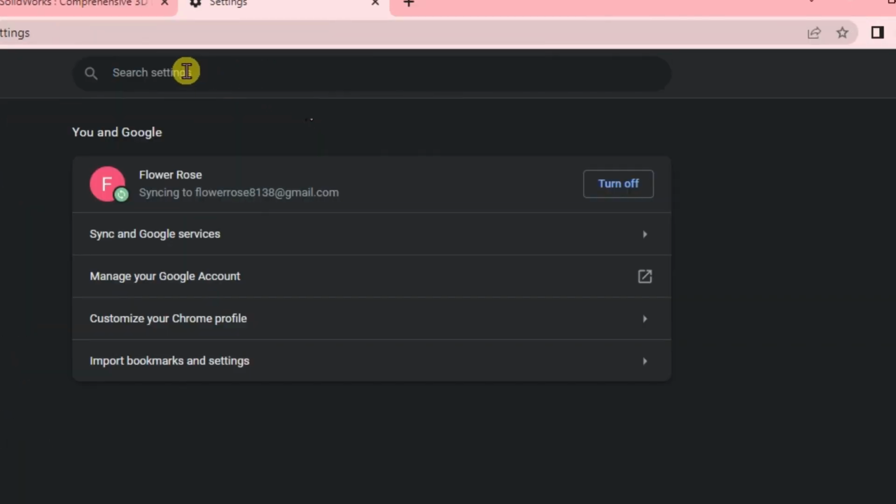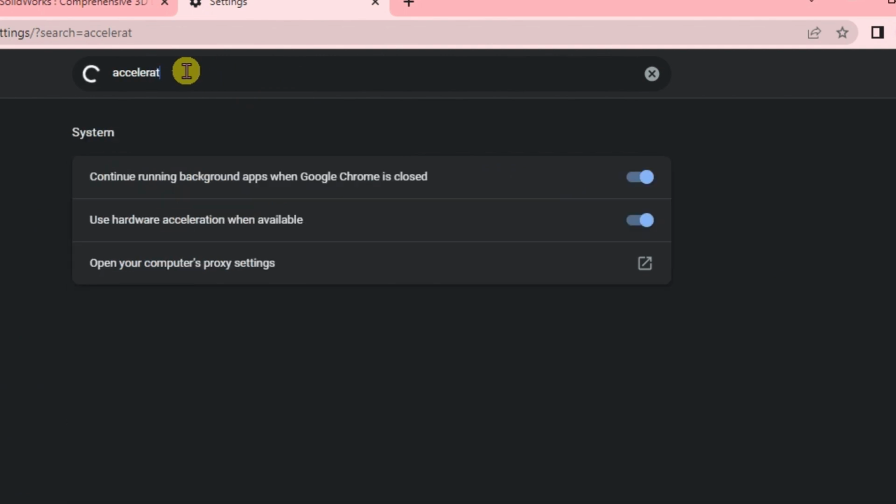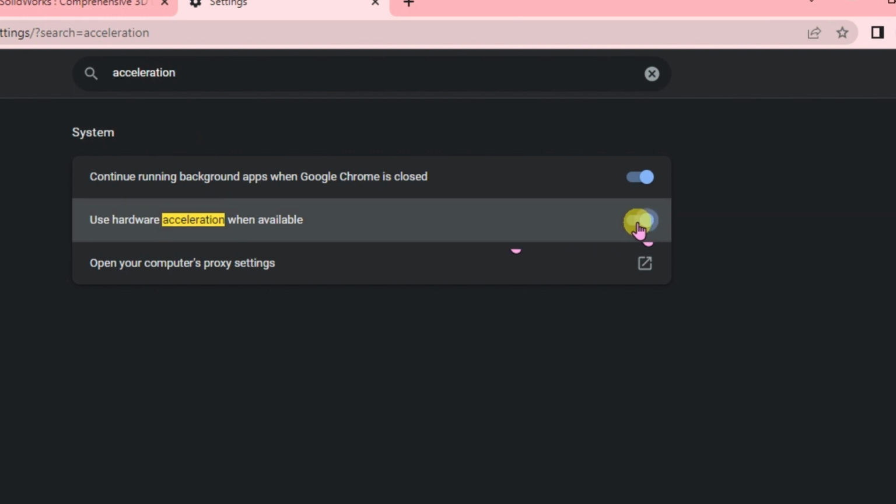And you are going to search for acceleration here. And then you're just going to disable this button here. And then click Relaunch. And now you will be able to take a screenshot in Udemy.